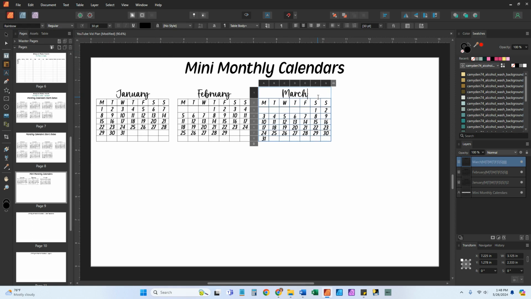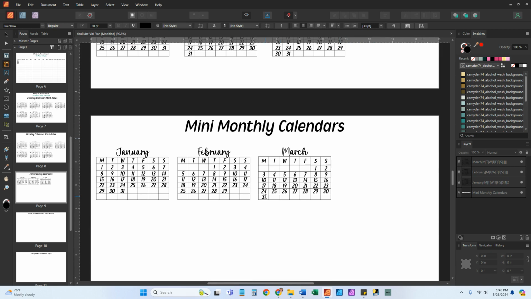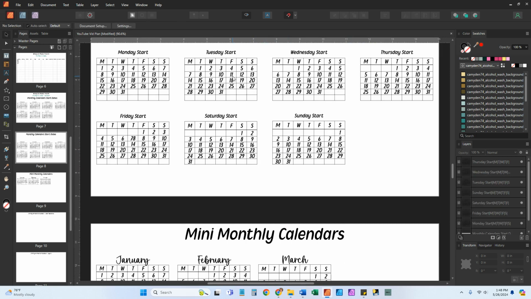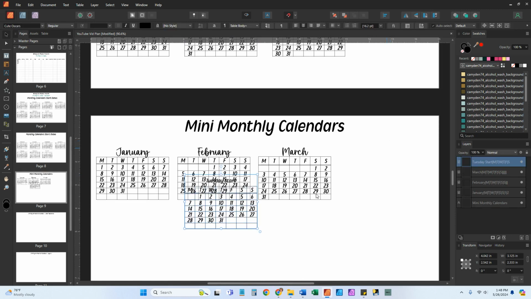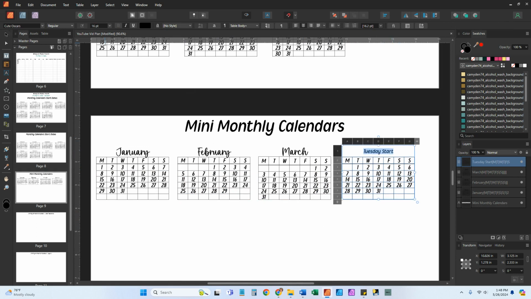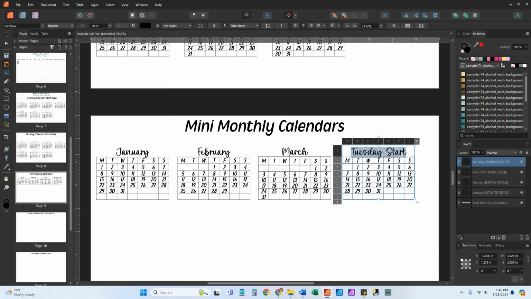Oops, don't hit enter. Just click off. And we're going to do the same with the rest of these. So 31 days in March is correct. So we need a Tuesday start. Let's change our font size. Change our font. And this is April.